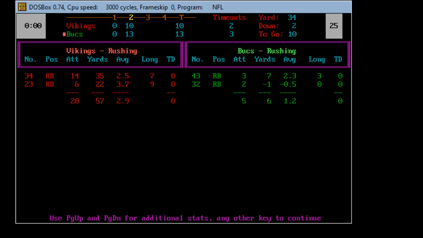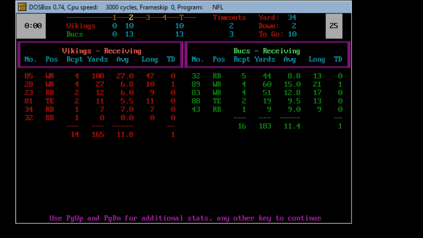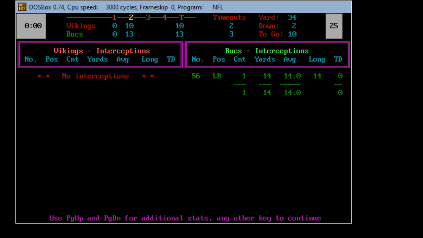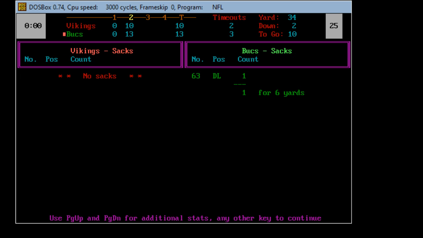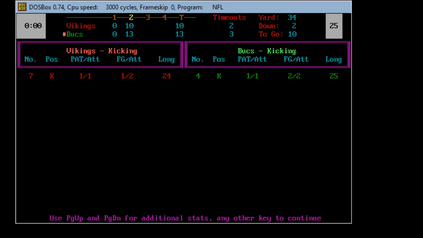In the statistics, Ted Brown and Ricky Young doing the majority of the running for the Vikings. What a game so far for Sammy White. 4 catches for 108, long of 47 yards. Kevin House, 4 catches, 60 yards, 1 interception by Tampa Bay, 1 sack for Tampa Bay, and then you saw the big kickoff return by James Owens for 70 yards. This has been a game of big opportunities.